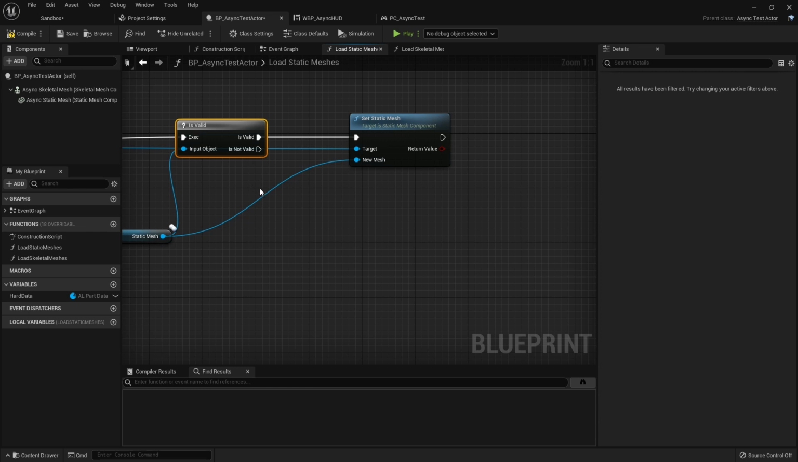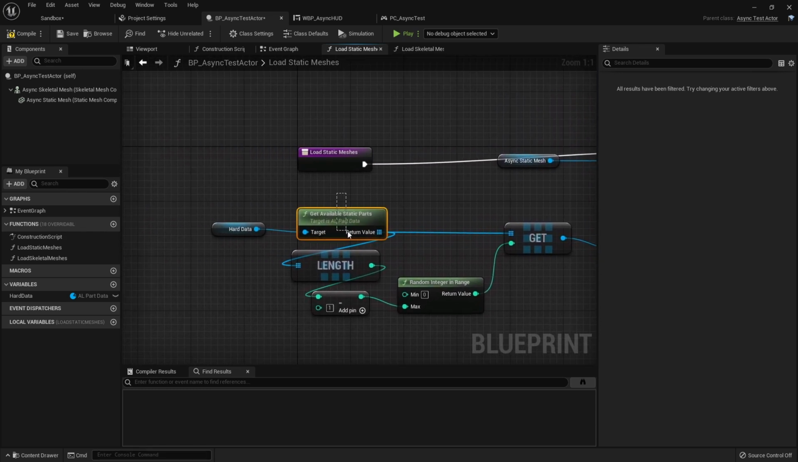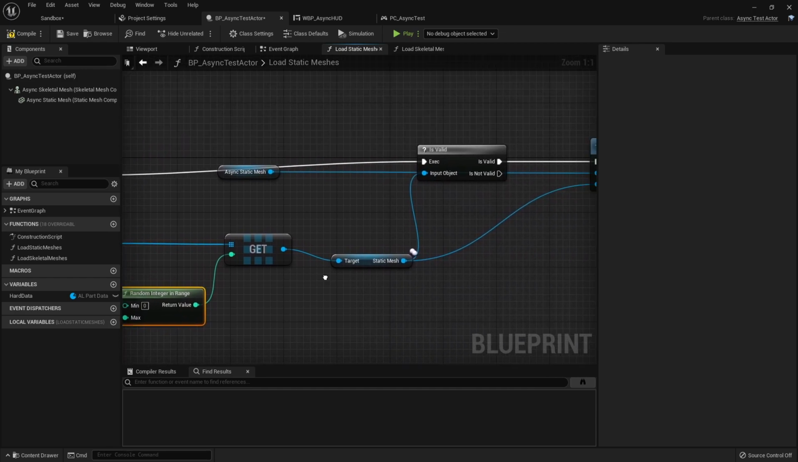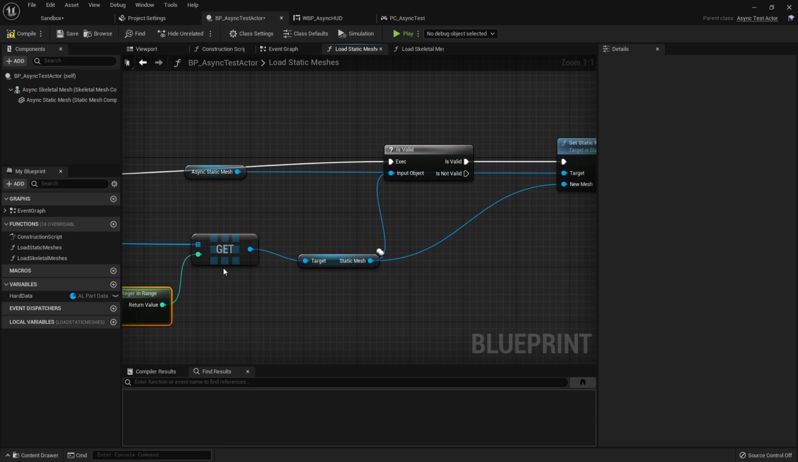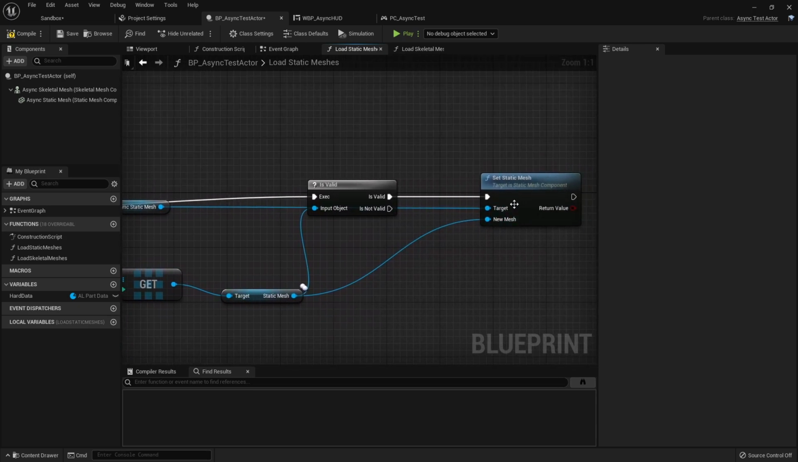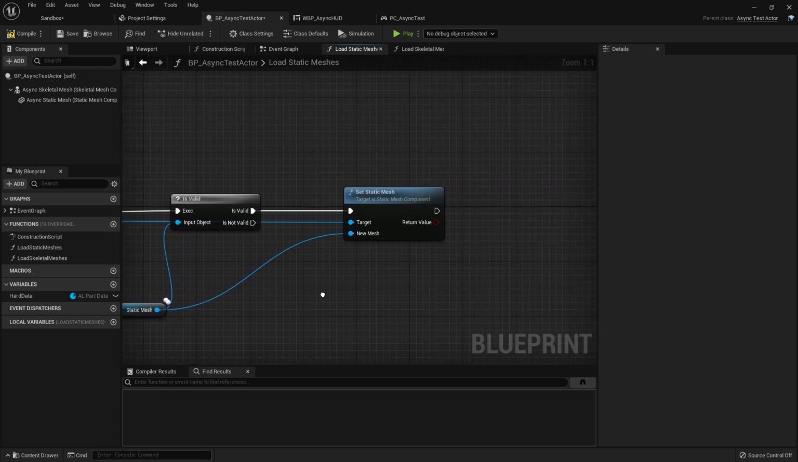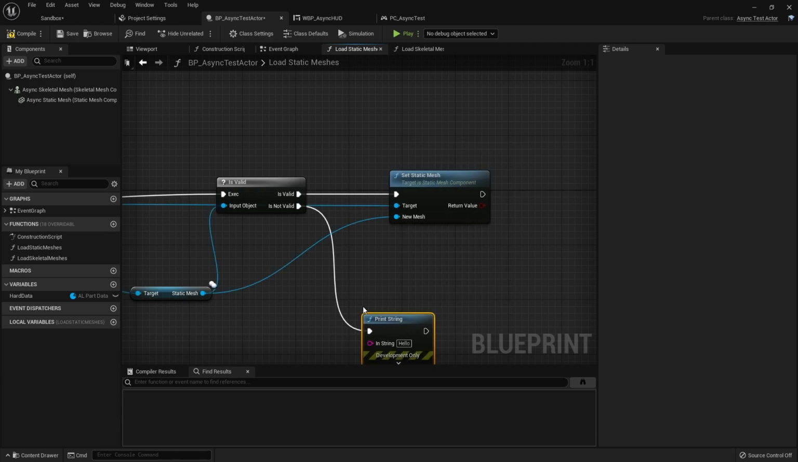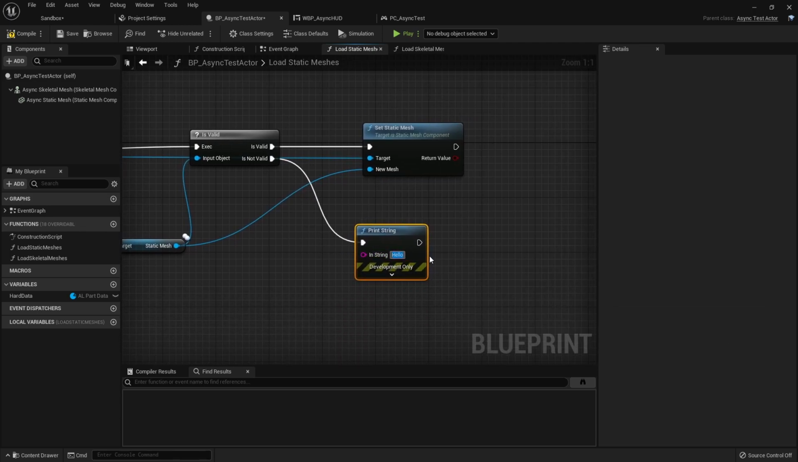And basically what this code is doing is saying, hey, I got an array of available parts. Get a random one based on the amount of random parts. And let's get the static mesh of that static mesh part. And let's set the static mesh of our static mesh component to that static mesh. And only do that if the static mesh coming out of here is valid. So if it's not valid, let's print a string. And that string will basically say that we haven't loaded the data.